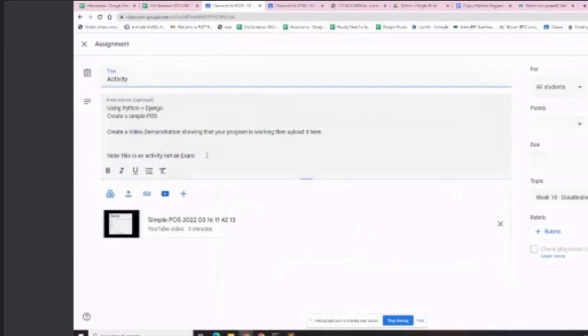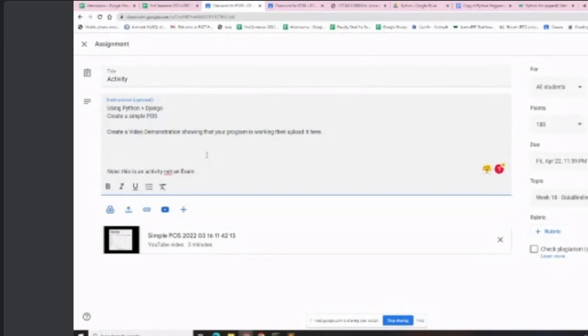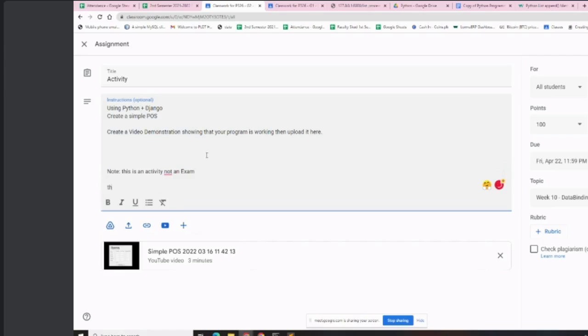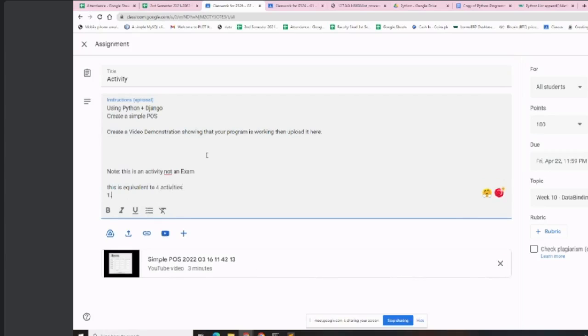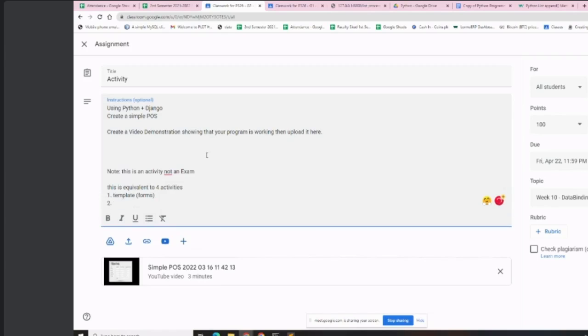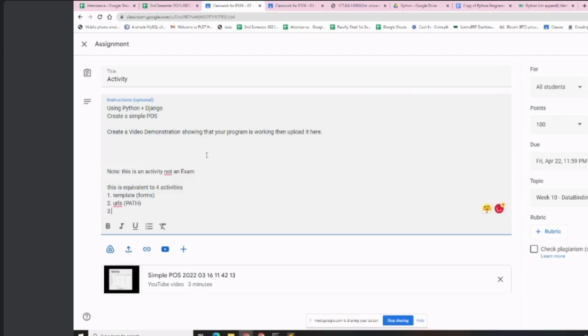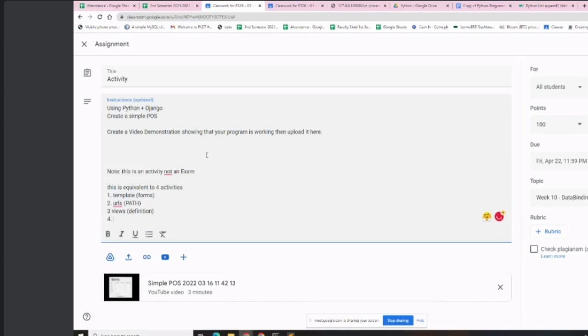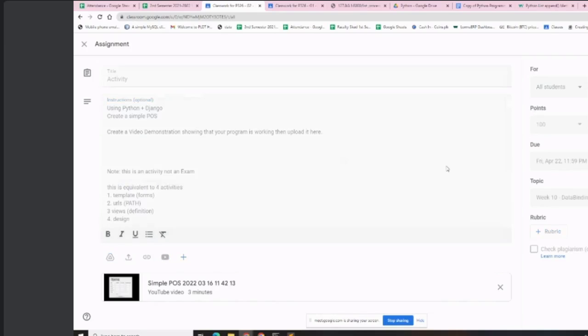I'll note it here. This is equivalent to 4 activities: one for the template, or what they call forms; two, the path, the URLs; three, the views definition; and four, the design. Okay?